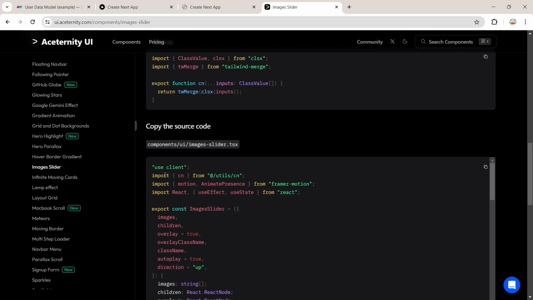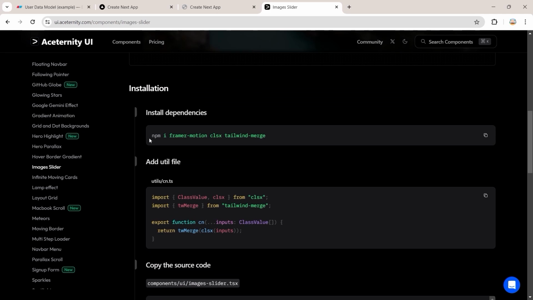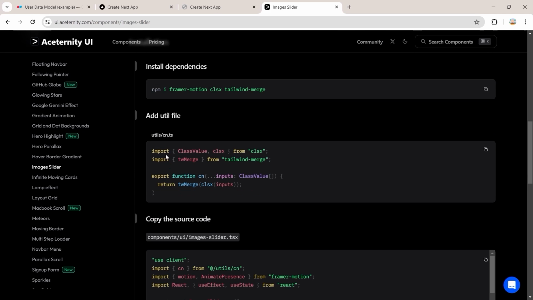So this component library is a highly customizable library. It means that it provides the React code for the component itself, so we can actually customize the component if we want. All we need to install in our application is Framer Motion, clsx, and Tailwind Merge. Fortunately, we have installed these 3 packages when we installed the NextUI component library, so we don't need to install anything in our project. And here is the cn function which is required for this component library. Also, the cn function is installed in our project when we have installed the NextUI component library.